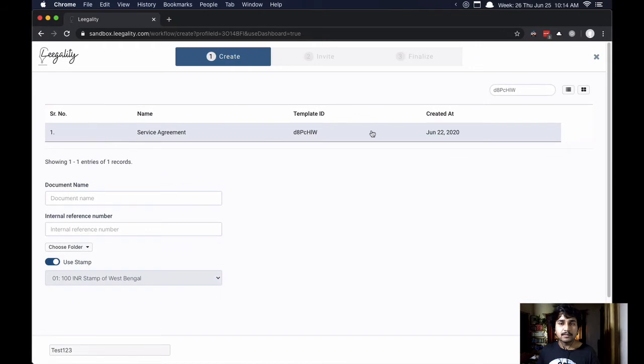So this is how it appears. As you see, all the previous settings have been defined for me. So the service agreement is already there. The stamp paper of Bengal is already there. I cannot change it. However, what your agent can do is define some parameters like document name and internal reference number. So maybe the naming convention in my organization is the date. So I can enter something like this.